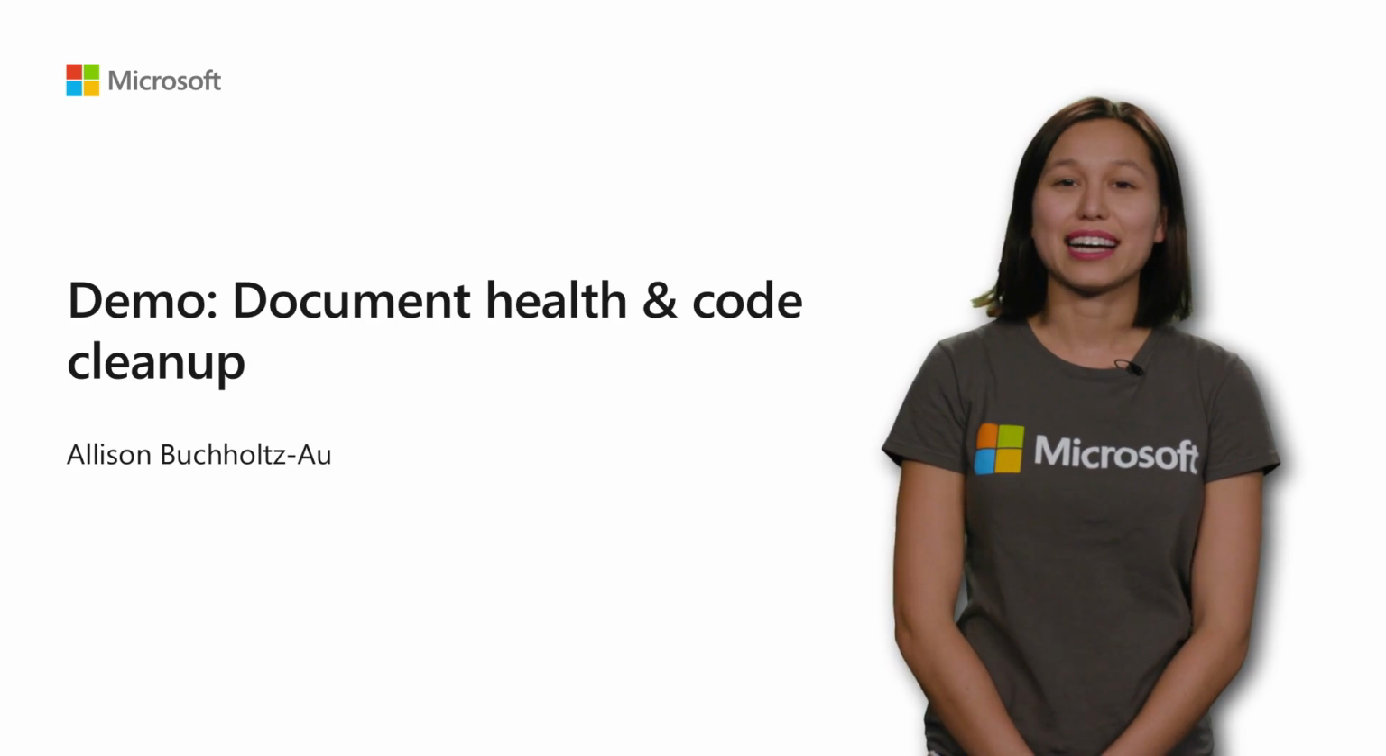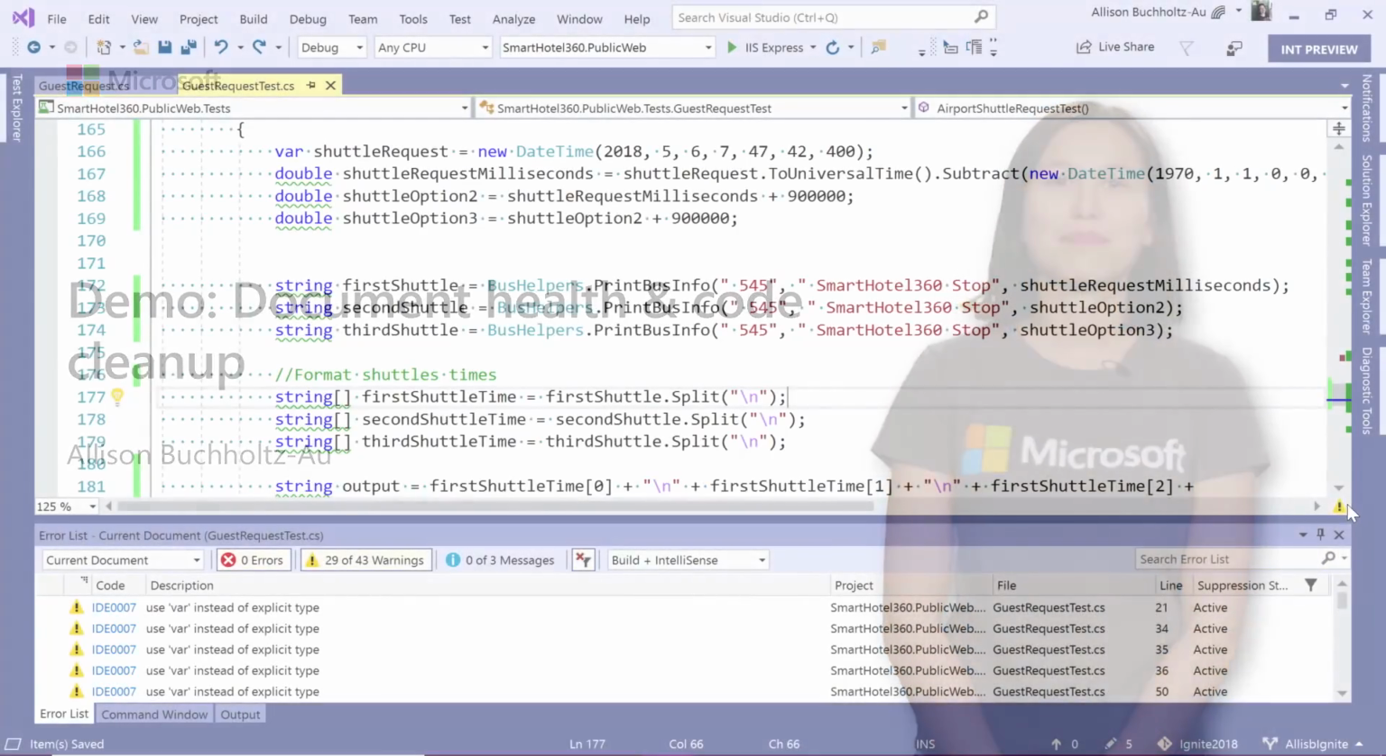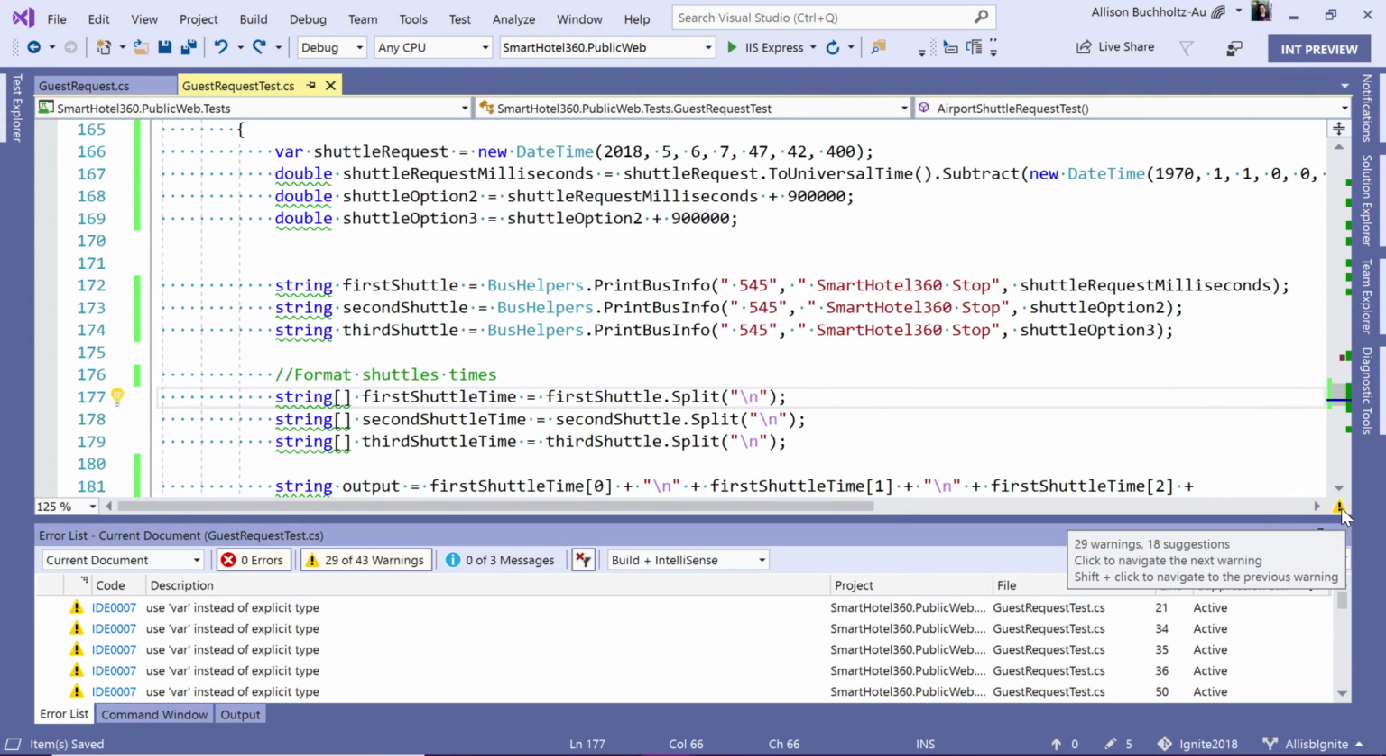Let's take a look now at document health and code cleanup. Down here in the scroll bar, you'll see that we have this warning indicator. This is our document health. This tells us if there are any errors, warnings, or suggestions in our current open document. Right now, if I hover over it, it's letting me know I have 29 warnings and 18 suggestions, which is why it's this yellow yield sign. If there were errors, it would be a red sign, and if there are only suggestions, it'll be blue. This may change as we're continuing to iterate on the design for this feature.